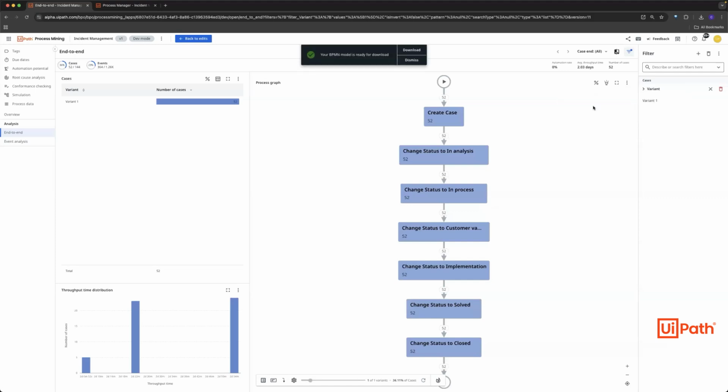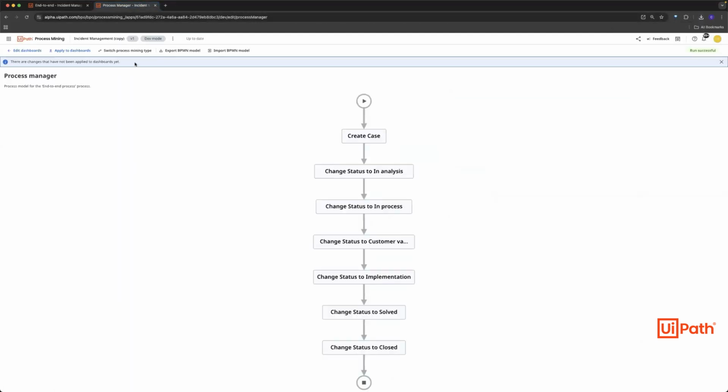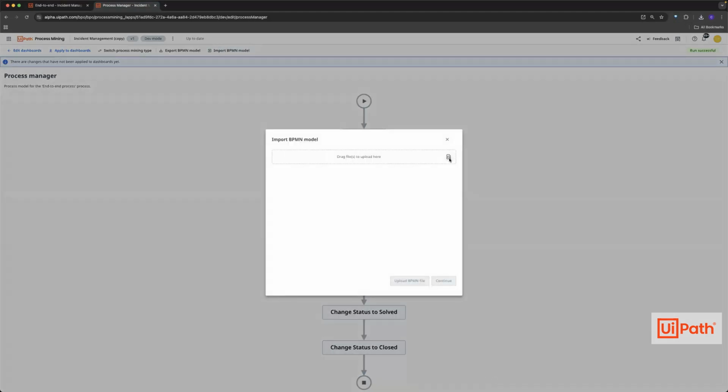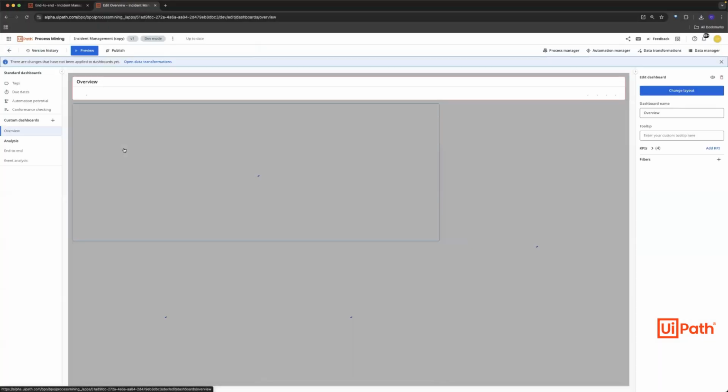What happens is that behind the scenes, we trigger a discover process model action that takes all the cases and mines a BPMN model based on the set of filtered cases. And whenever that BPMN model is computed, we are able to download it from here. Once the process is downloaded, we can load it back into the process mining application using the import BPMN model capability. And then we can see how that looks in conformance checking.